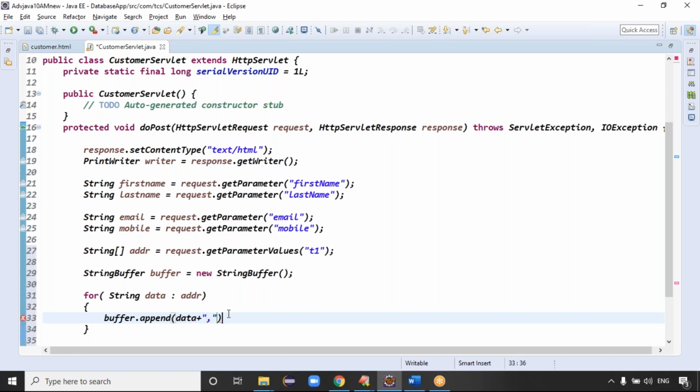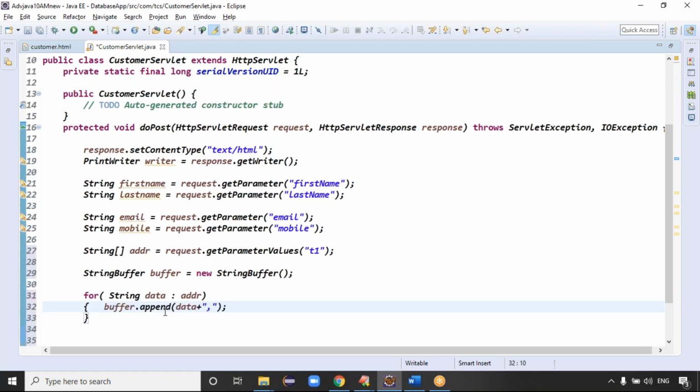Exactly. Okay, this loop is repeated how many times? Three times, right? Because the string array contains the three values. The loop is repeated three times. Then what happened, guys? First value with the comma, second value with the comma, third value with the comma. It means what, guys? All the values are appended to one object or multiple objects?